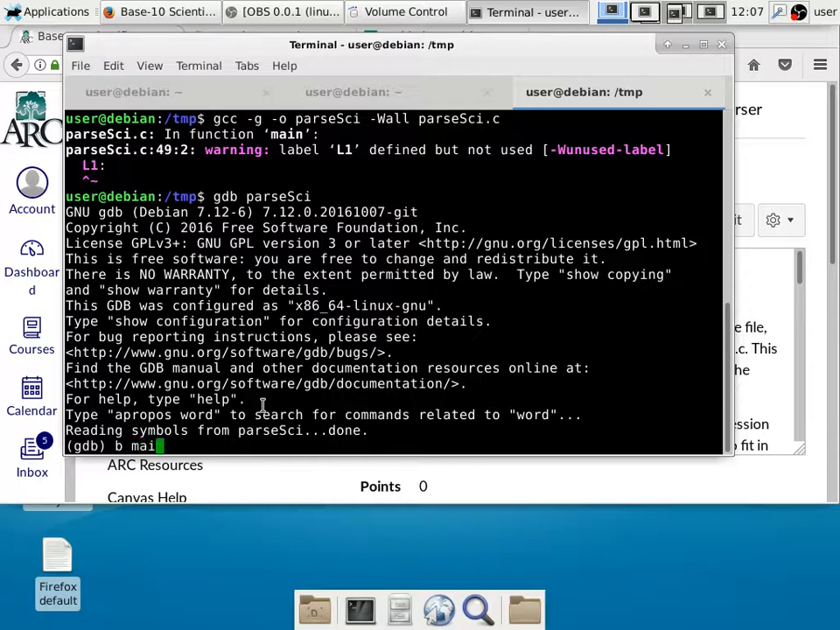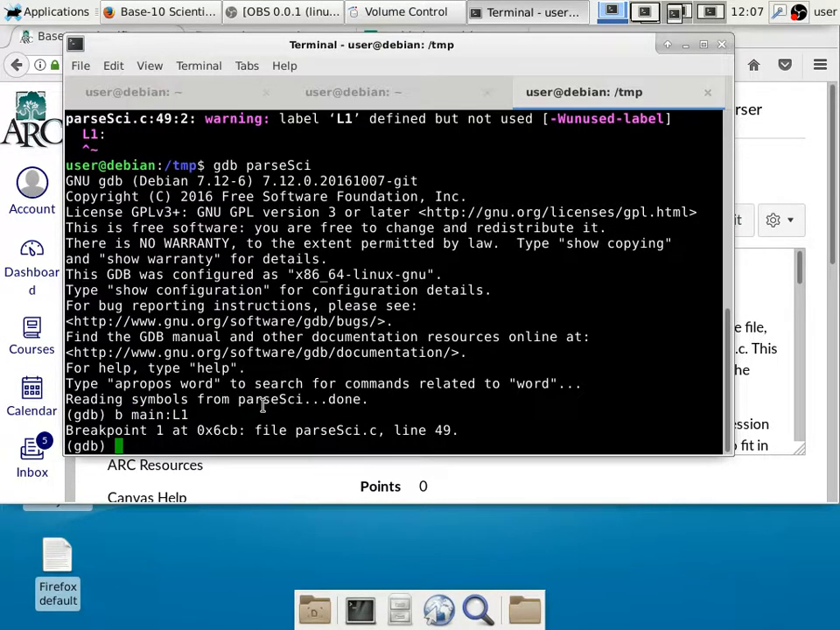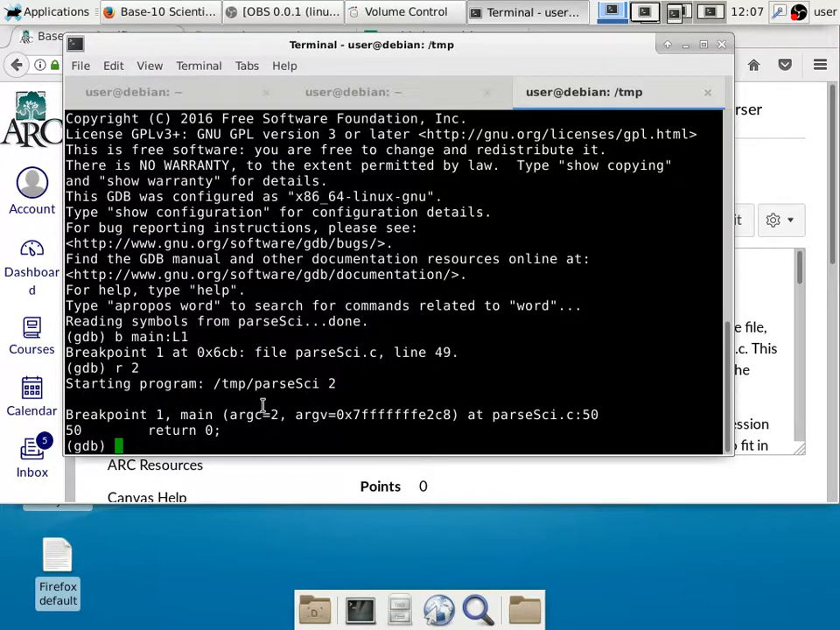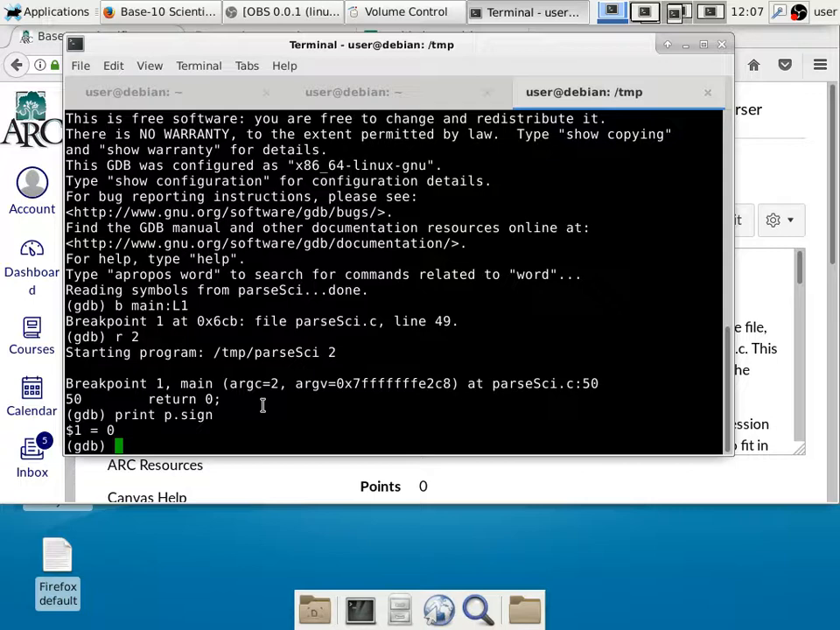Put a breakpoint at label L1 in main. Run the program with a value. So I'm going to test it with 3 test cases. The first one is just 2. Okay, by the time I get to the breakpoint, what should be the sign of this particular scientific notation? Should be a 0. Because the sign only gets a value of non-zero when it is negative. Okay, so this should be 0, which is good.